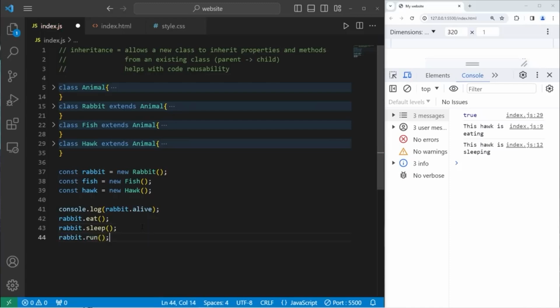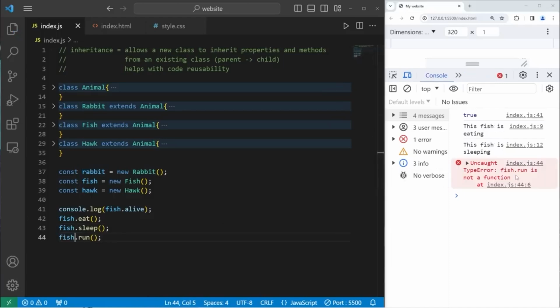Rabbit.run method. The rabbit is eating, the rabbit is sleeping, the rabbit is running. Now let's do this with fish. Fish.alive, fish.eat method, fish.sleep method. Now, does the fish have a run method? It does not. Fish.run is not a function.